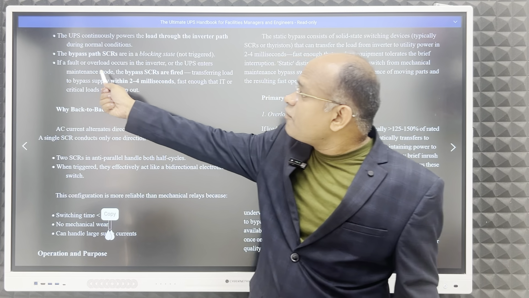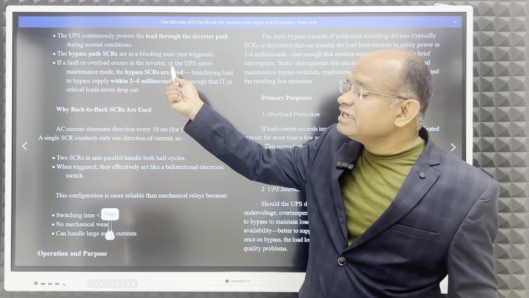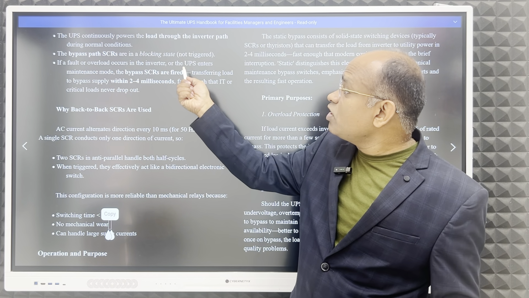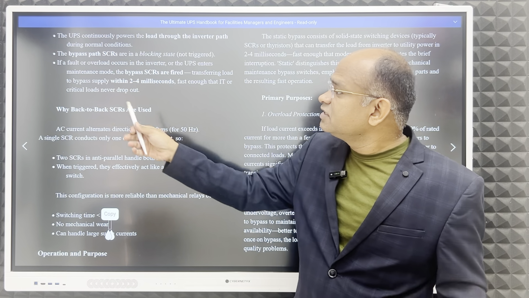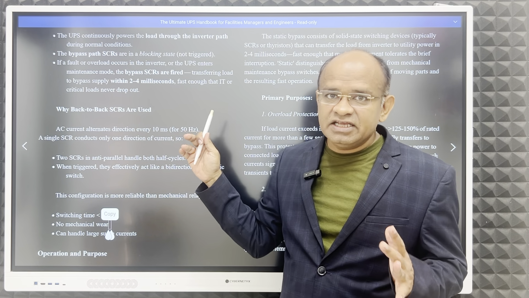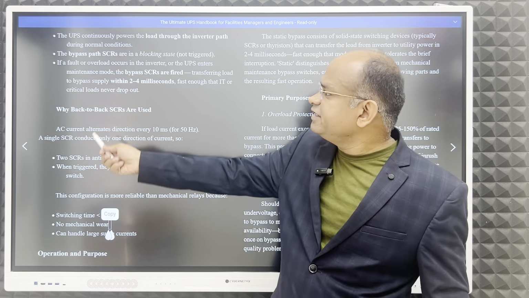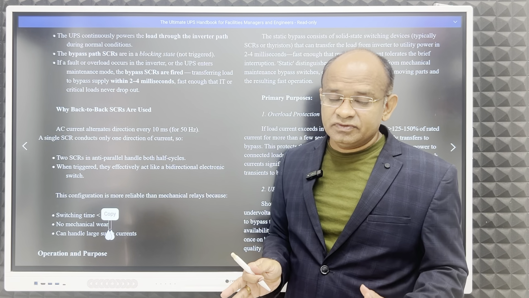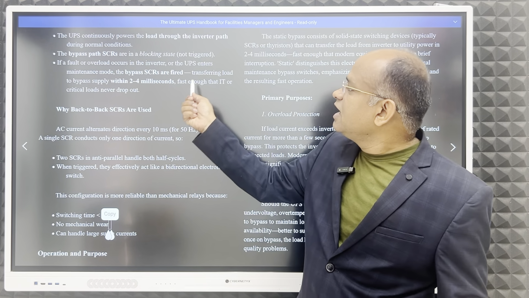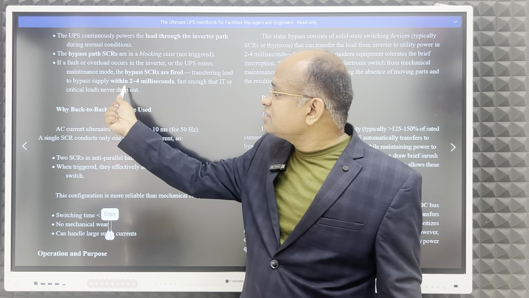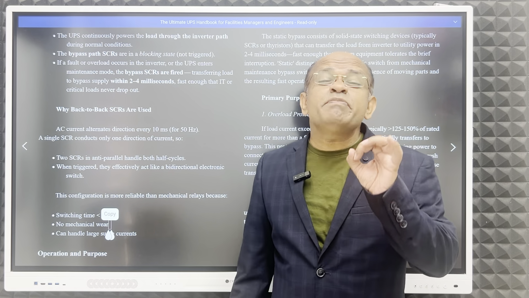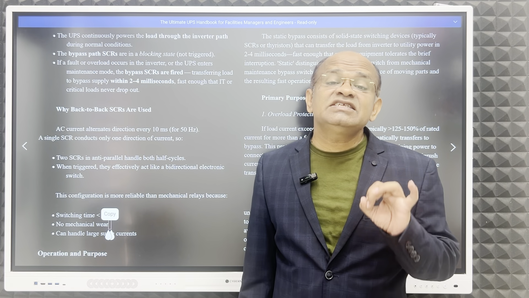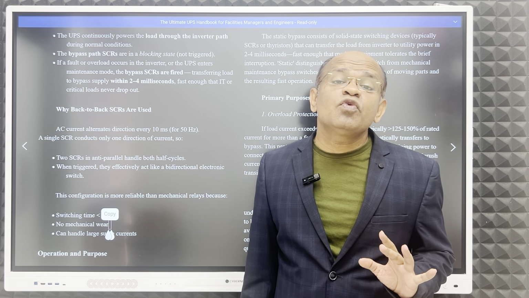Now, if a fault or overload occurs in the inverter, then what happens? Or the UPS enters maintenance mode automatically. If the UPS is not working properly, then the bypass SCRs are fired. Those will start conducting, transferring load to bypass supply within 2 to 4 milliseconds. This is very fast. 2 to 4 milliseconds.